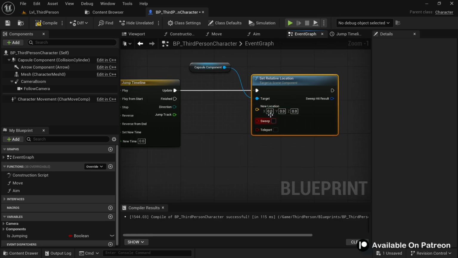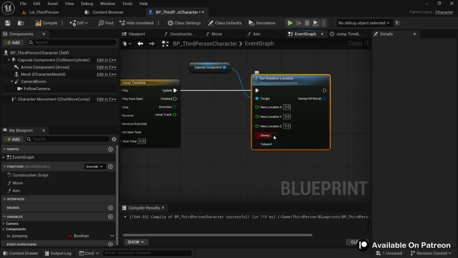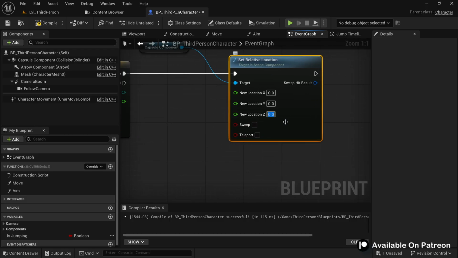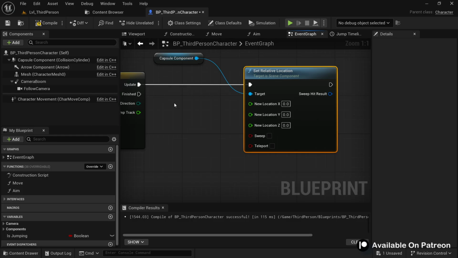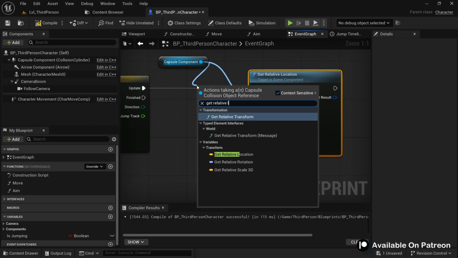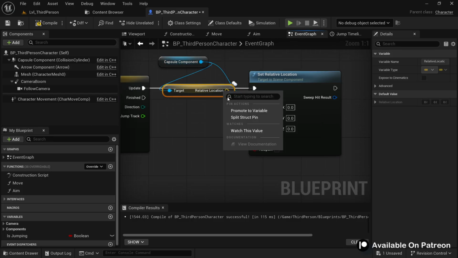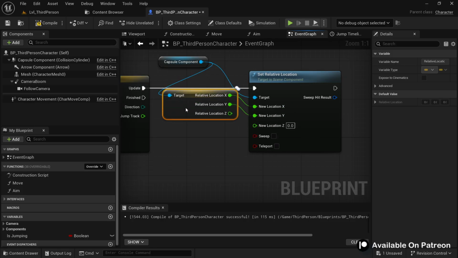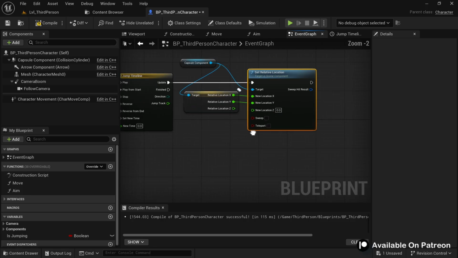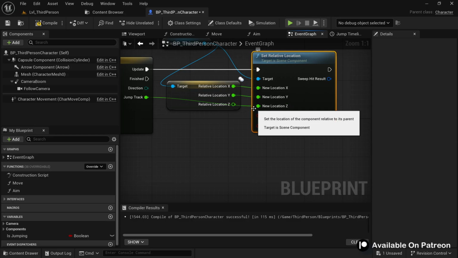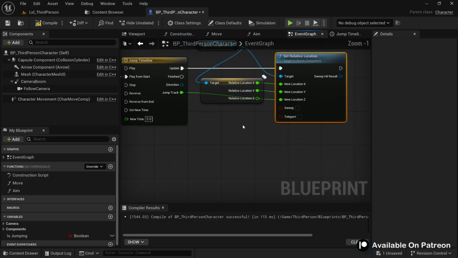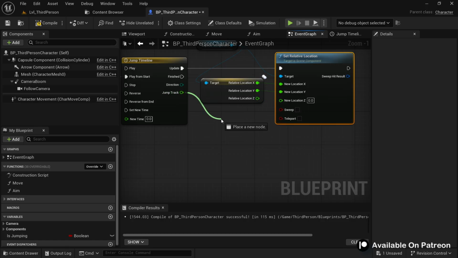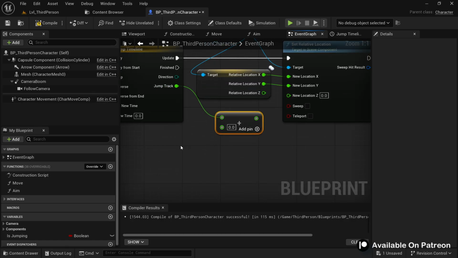So for that, right click and split the structure so we can get each axis separately. And since we only want to change the Z value, the X and Y should remain the same. So get the relative location of the capsule component, then split the structure and connect X to X, Y to Y, and for the Z, we are gonna use the jump track. But using this value directly can cause issues because we need to add the Z location on the current one. So it wouldn't just snap if values don't align with the timeline. So we are gonna add this value on the current Z location.